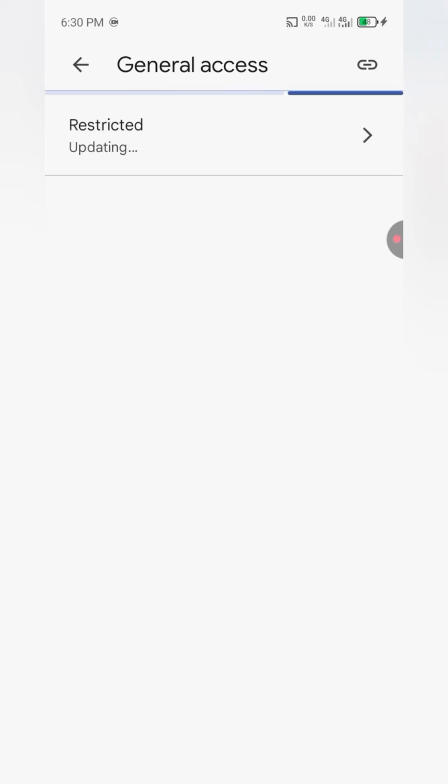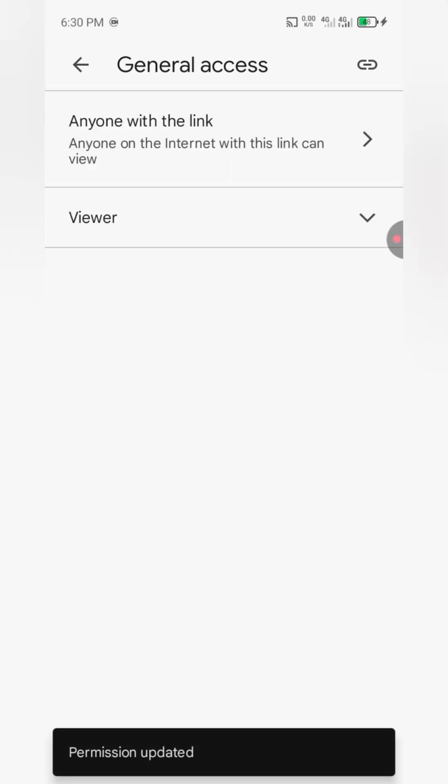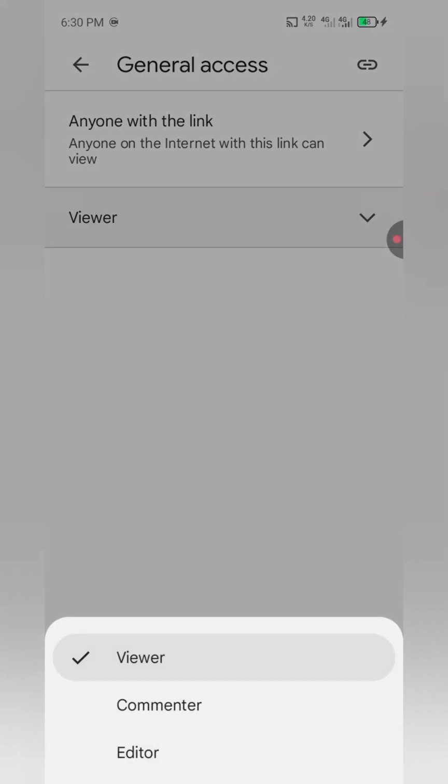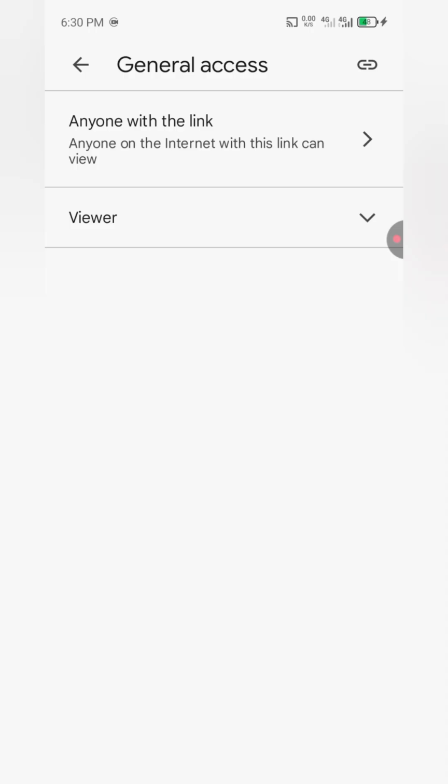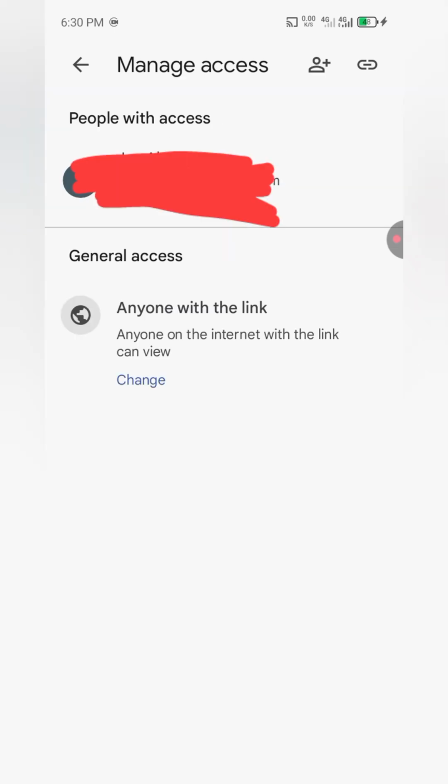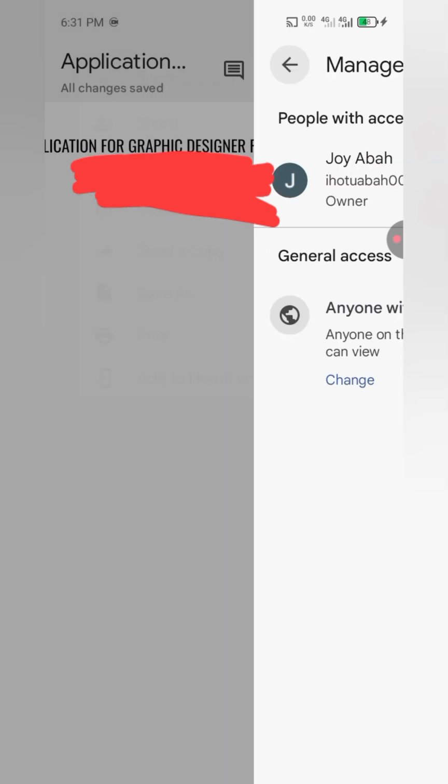Now we have anyone with the link. Tap on anyone with the link so that you can do that. Then we have viewer, commenter, editor. Do you want it to be somebody that can edit the work or just to view the work? Let's just leave our own as viewer. Then with this, anyone on the internet can open the document with the link you sent. All right, so that's it for this one. Anyone on the internet with the link can view.